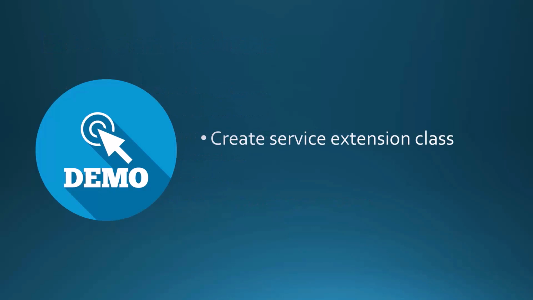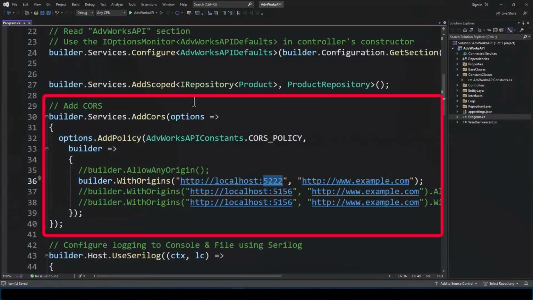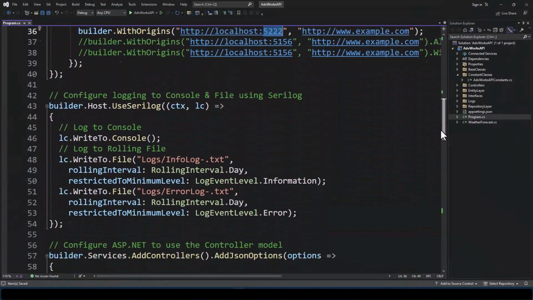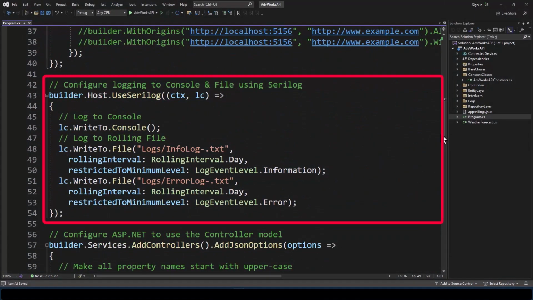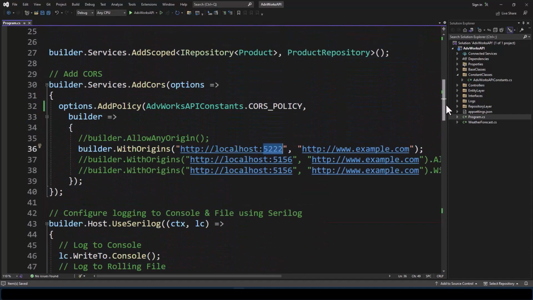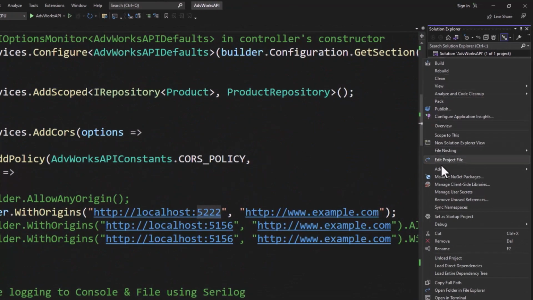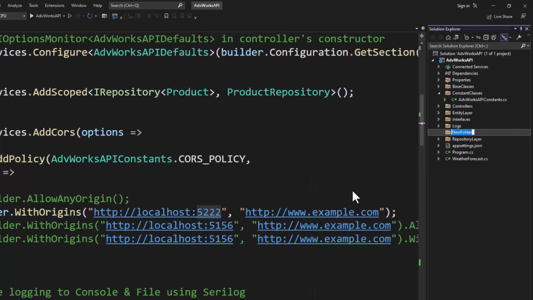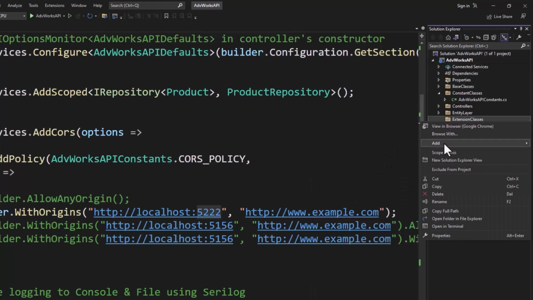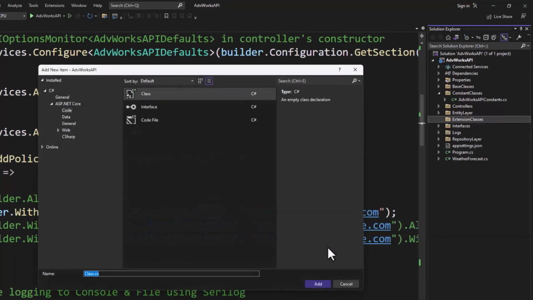Let's take a look at creating a service extension class. When you look at Program.cs, you see things like AddCors here on lines 30 through 40. You see things like the UseSerilog on 43 to 54. Again, these are the types of things that it would be nice to put somewhere else other than the Program.cs. So right mouse click on the project and add a new folder that we're going to call ExtensionClasses. We'll then right mouse click on that and add a class called ServiceExtensions.